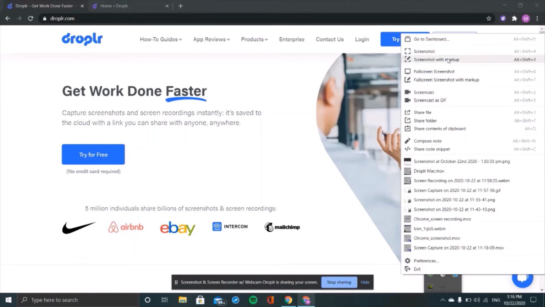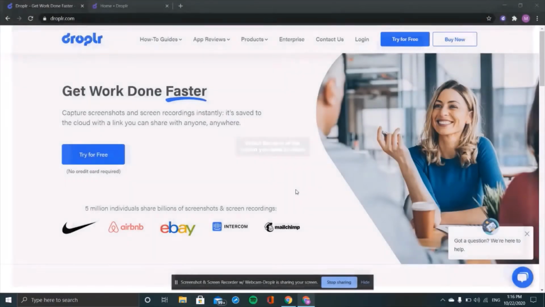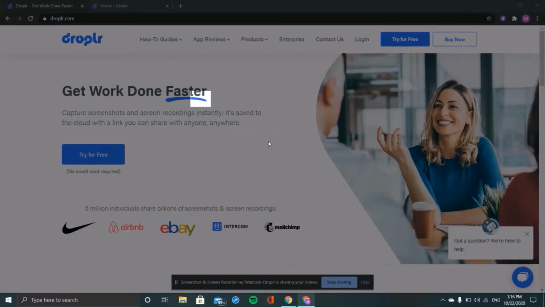For screenshots, you can either choose to do a full screen screenshot, or you can select the area of your screen that you want to share. For screencasting, you can select to share your entire screen, or once again, select an area of your screen.